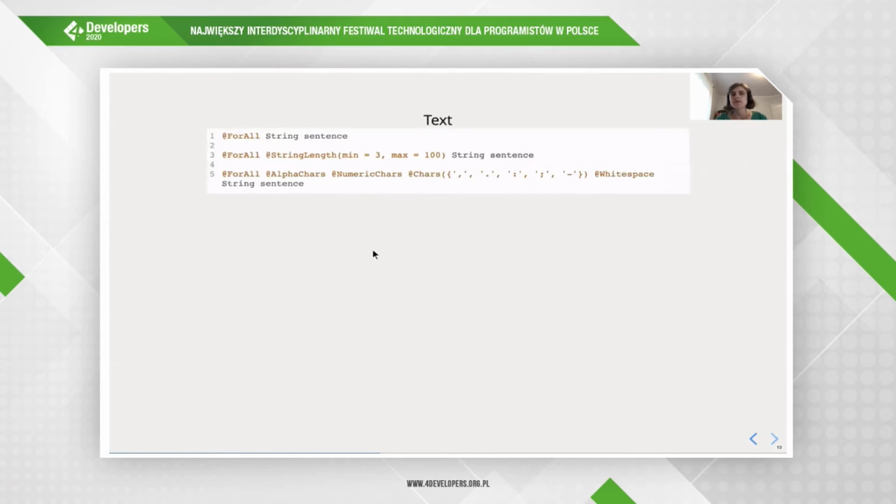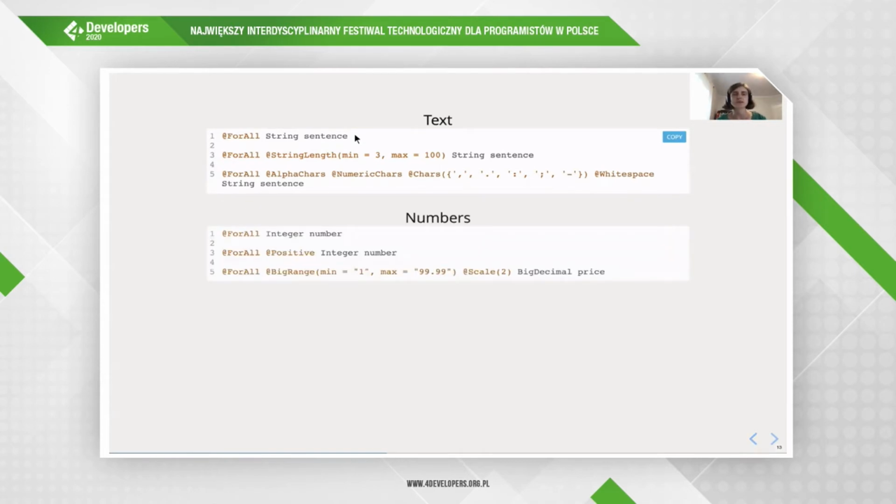In every library, you will have generators for basic types out of the box. So for example, in jQuick, you will have them for strings, and you can make them more specific, for example, to specify how long the strings should be, or what kind of characters they should have, maybe alpha chars and numeric chars, and also a couple of special chars and white spaces. If you don't provide an annotation, you will get white spaces, non-printable characters, kanji characters, Polish special characters, and so on. So not only simple characters.